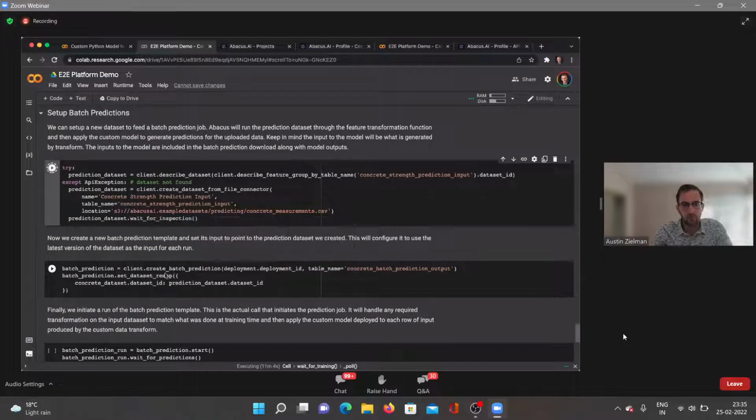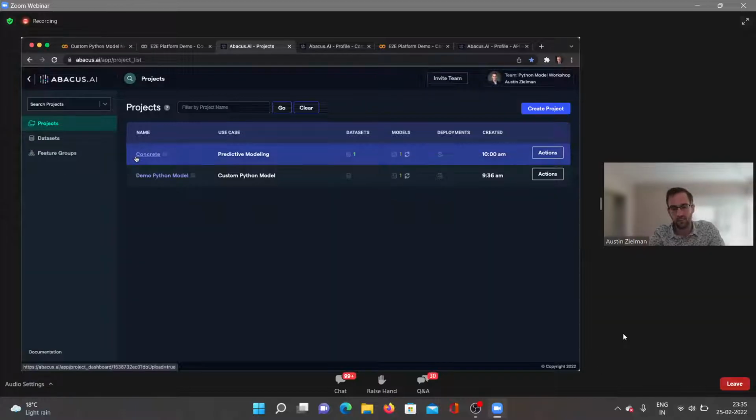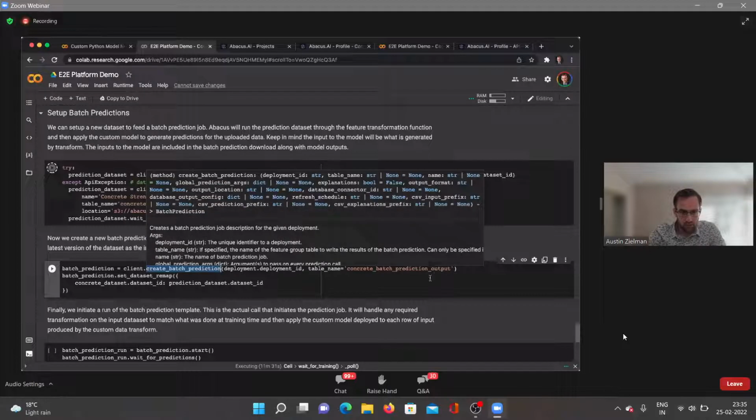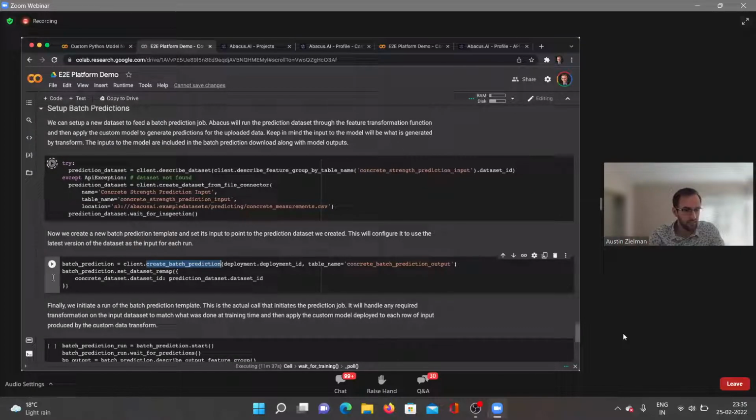We'll then create a batch prediction. All that's required for the batch prediction is to give it the deployment ID that we want to use. Inside of Abacus, our deployments have two concepts. One is an offline deployment, which is only used for batch predictions, or an online plus offline deployment, which is used for both real-time predictions as well as batch predictions. When you create the batch predictions, we'll give it a table name for the output, and then we'll set a dataset remap. What this is doing is taking our training dataset and swapping it with our new prediction dataset that we're just uploading here.